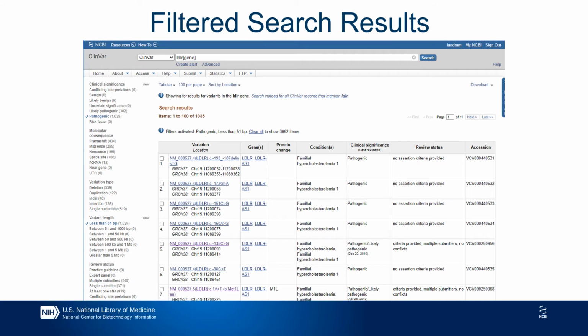So here I've selected filters so that I'm only getting variants that have been reported to be pathogenic and variants that are less than 51 base pairs. We also include a little informational text here, to remind you that you have some filters set. We keep these filters set until you turn them off, just in case you have found a set of filters that are going to be useful for multiple queries in a row.